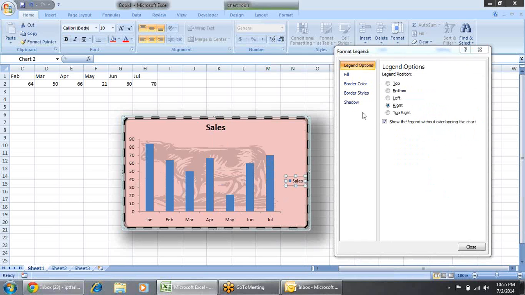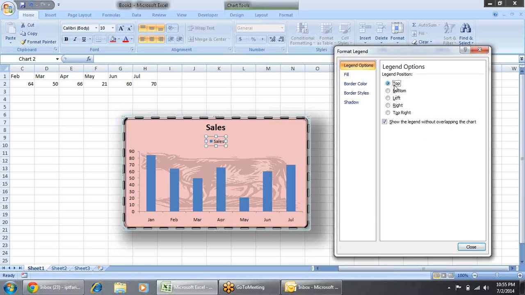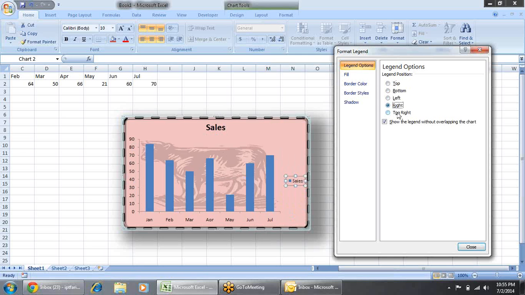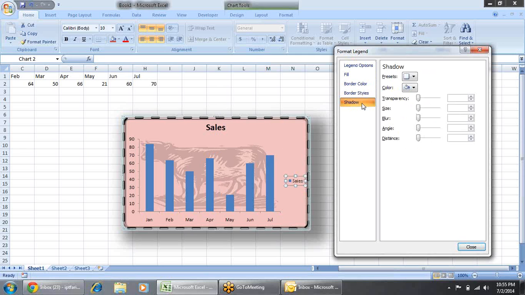Then we come to legend. Legend has some options. First is legend position, where it should be, in top, bottom, left, right, top right. So we can choose here. In fill, we can choose the filling of that, border, or the same shadow. We can make it transparent.